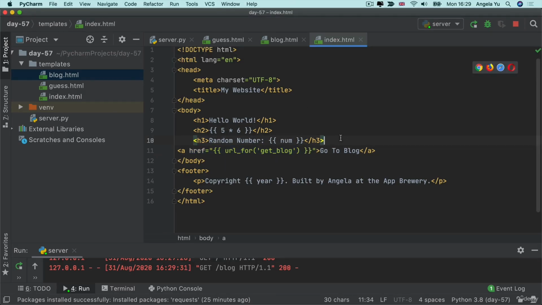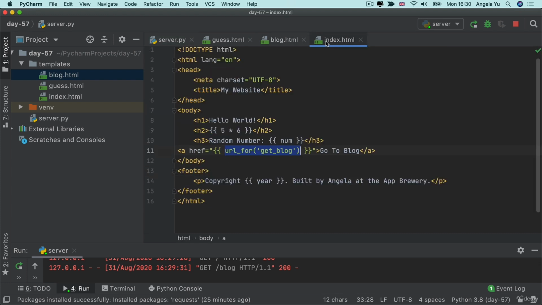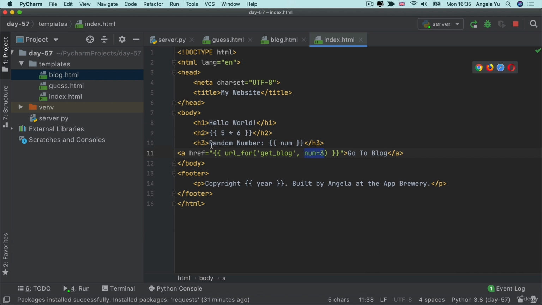Now, another thing that you might want to do is when you navigate to a URL inside your web app, you might want to add in some parameters. You can add parameters when you're using url_for in the same way that you did it when you did render_template. So you can create the name of the parameter and the value, and it's a keyword argument that comes after the first parameter. So here we could say, for example, url_for get_blog, and then we could just say num equals 3.